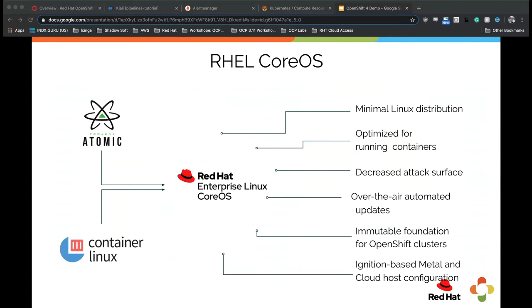One is the minimal Linux distribution creates a smaller footprint from a resource standpoint. It's been optimized for running containers and providing only what's necessary for OpenShift and the underlying containers to run. This means also decreased attack surface, so it's more secure. And with it being coupled with OpenShift, over-the-air automated updates and providing an immutable foundation for OpenShift clusters provides a level of simplicity and peace of mind, really, for administrators and operators for organizations. It's also ignition-based for those that are familiar with that type of deployment.